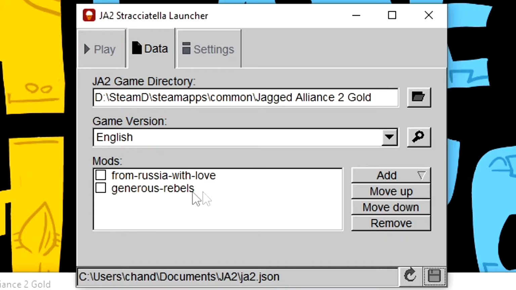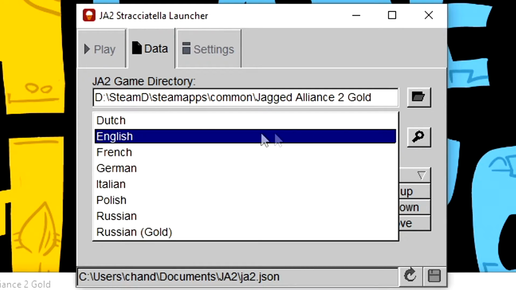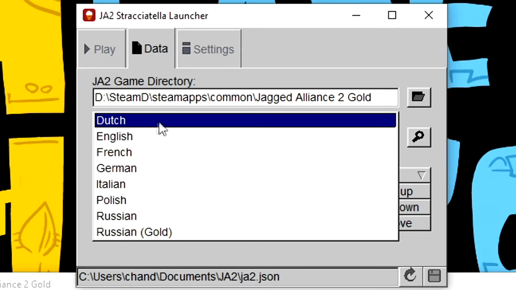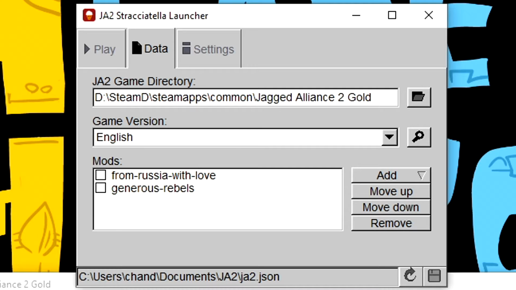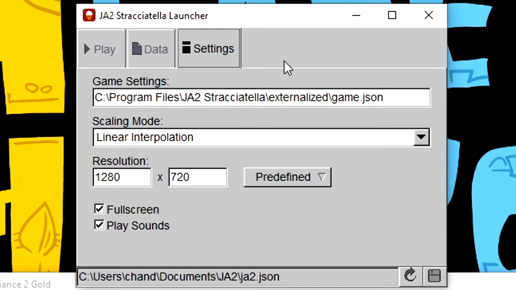And second thing you want to do is make sure you have the proper game version selected. So if you have a different version other than the English version, you want to make sure you pick that here, otherwise it's just not going to work. If you have any mods that you installed, you can also enable them right here if you want, so that's pretty cool. So the next thing you want to do is mess with the game's resolution.